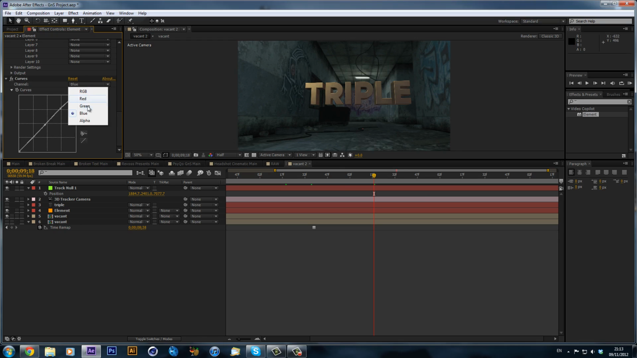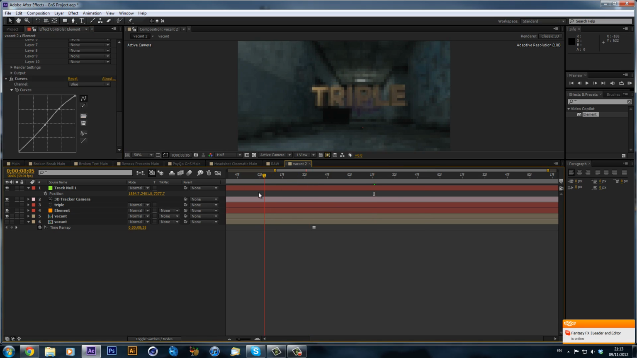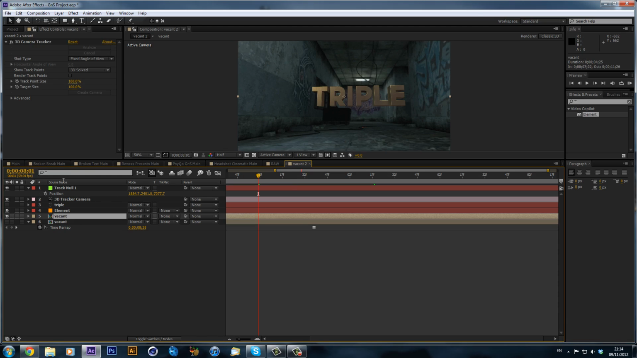We could probably take down the greens just a bit, and maybe put up the blue a bit more like so. So that looks really good. And with color correction, that should look really nice. I'm just going to show you how to do the optical flares, I guess, quickly.